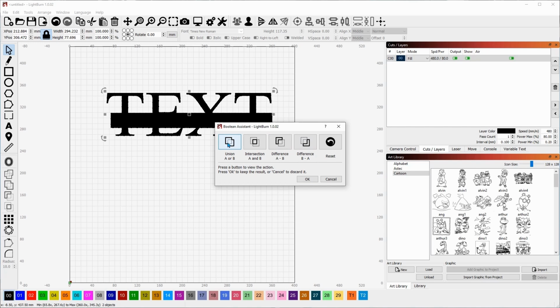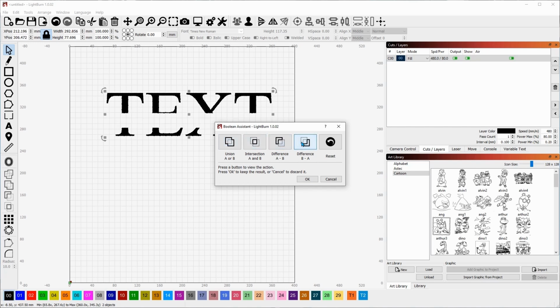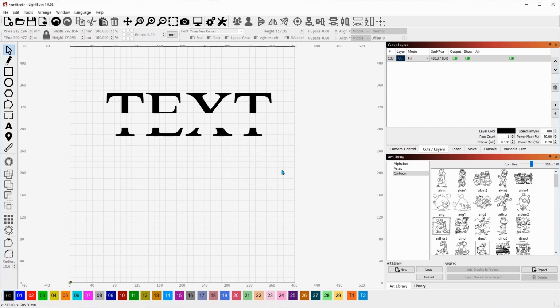Now that obviously is not what we want. That's not what we want. That's not what we want. This is the one that we want right here. We want to subtract the difference, B from A. So we say OK, and there we go.